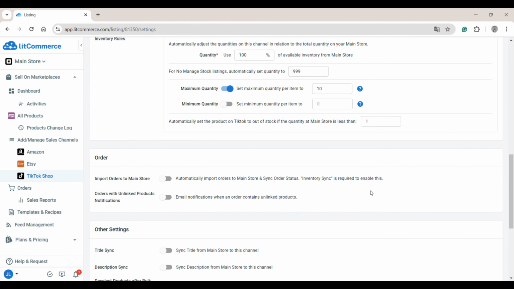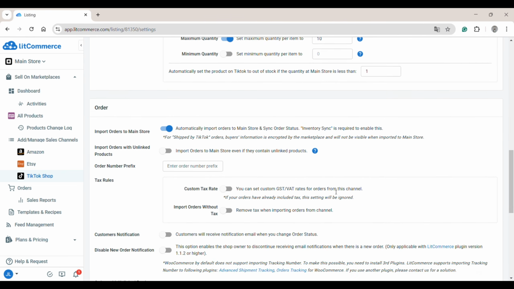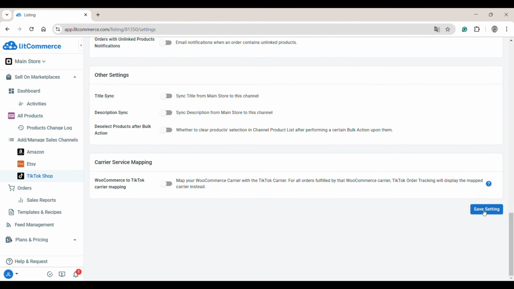The last step is to manage TikTok order flows. To centralize your order management in your WooCommerce store, enable the Import Orders to Main Store option. This allows WooCommerce to automatically pull orders from your TikTok Shop into WooCommerce, making them easier to view and manage. However, please note that for Ship by TikTok orders, buyers' information is encrypted by the marketplace and will not be visible when imported to your WooCommerce store. Finally, click Save Settings at the bottom of the page to save the features you've set.